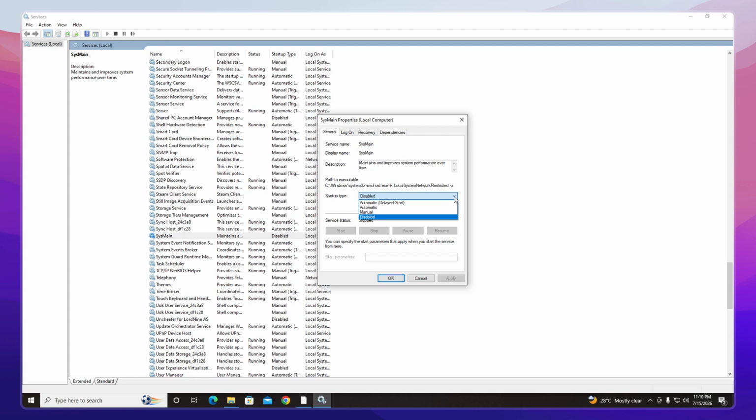Additionally, if you notice that the service is currently running, you'll need to stop it manually by clicking the Stop button located in the same window. This immediately halts the service and releases the memory it was using.